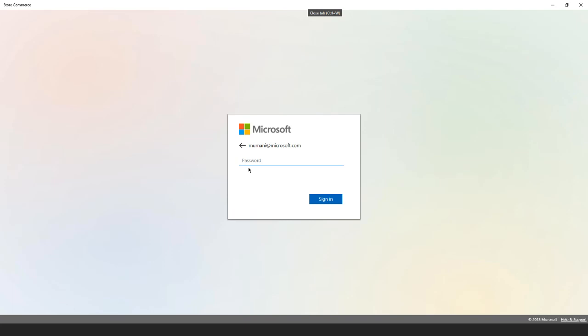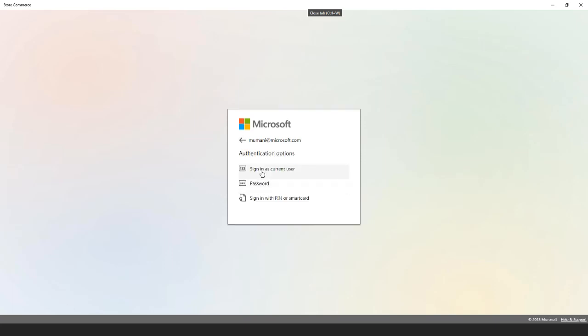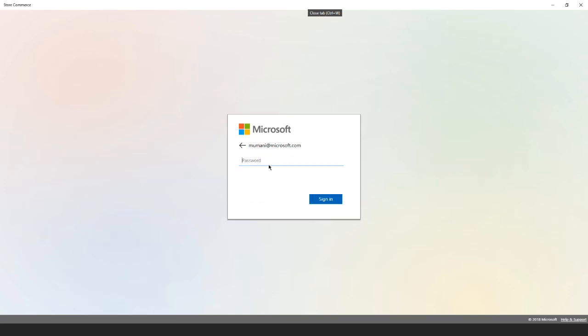Yeah, also there are some known issues with the WebView2 control. We are working closely with the Windows team. For example, in the previous screen, if you select any other option, like sign in as current user or sign in with PIN or password, or maybe in your org you make a different option, it may fail. Okay, so for now, just use the password. It works with multi-factor and everything, but choose the password option for now.